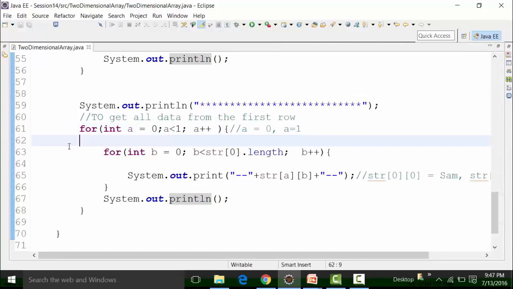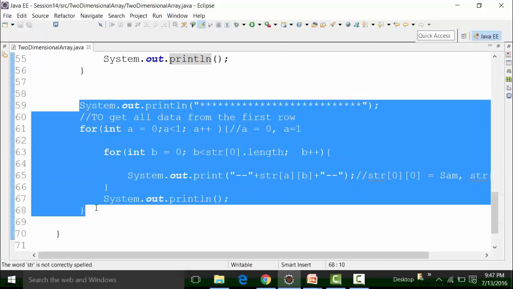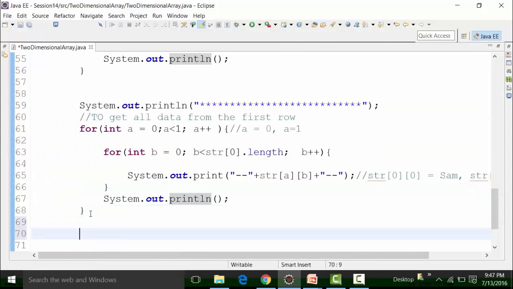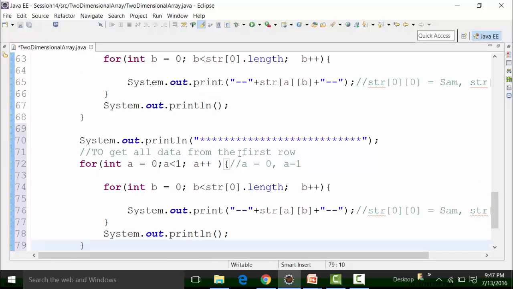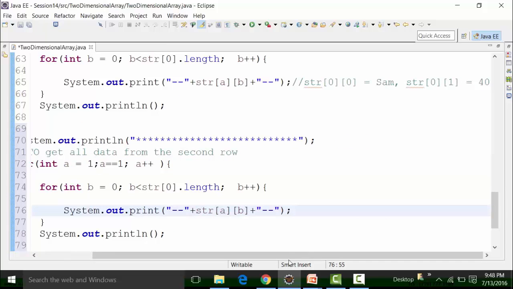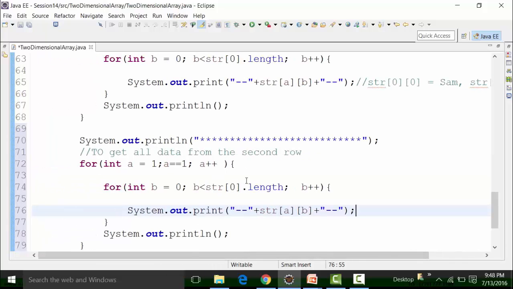Now let's say I want to get the results or data from the second row. So I'll copy this and paste it out here, to get all data from, let's say, the second row. So the second row will have index number 1. And if the index number is equal to 1, 1 cannot be less than 1. The condition becomes false. A should be equal to 1. So this is the condition that needs to be given. I will remove these stuff.